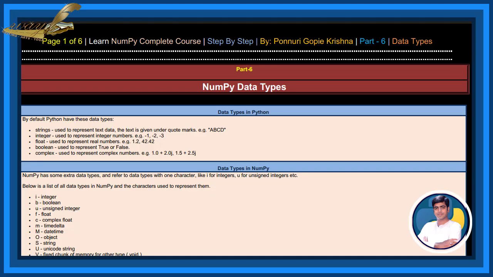In this chapter, let us learn about NumPy data types. Data types in Python. By default, Python has these data types. Strings are used to represent text data. The text is given under quote marks, for example A, B, C, D.